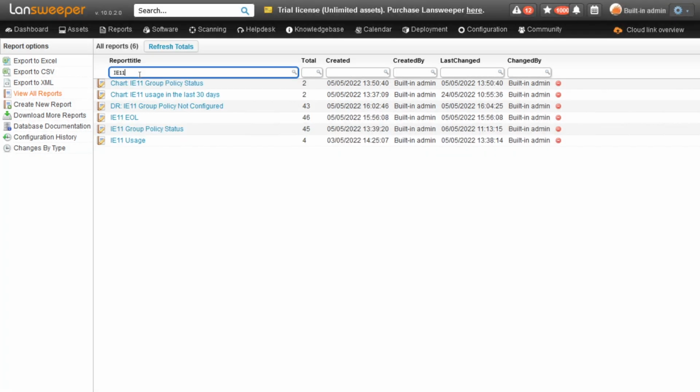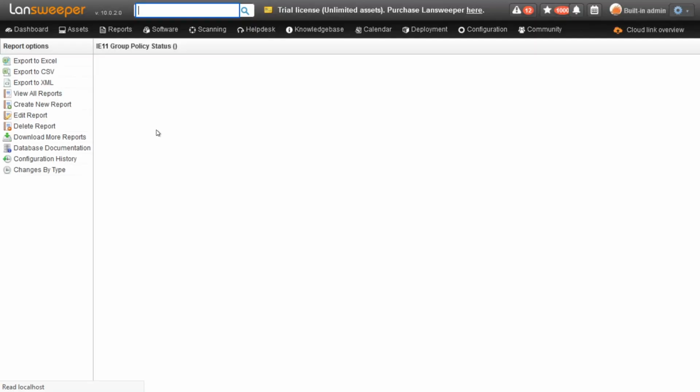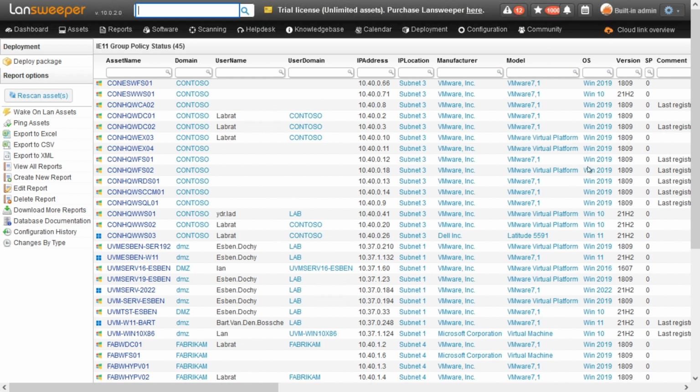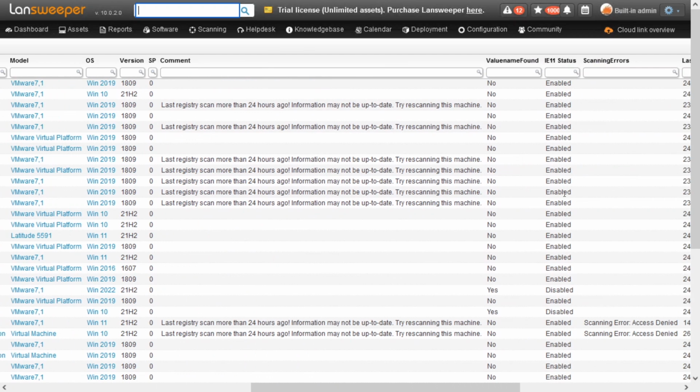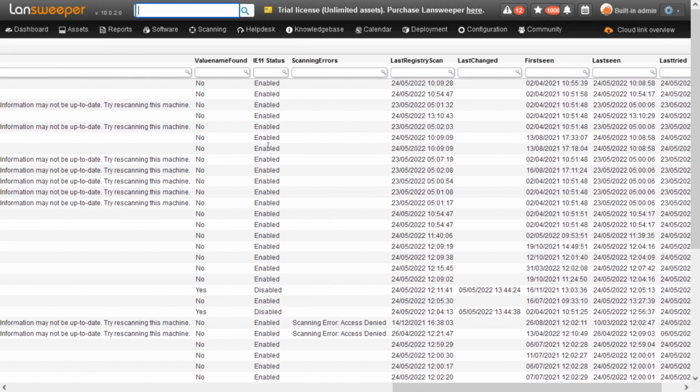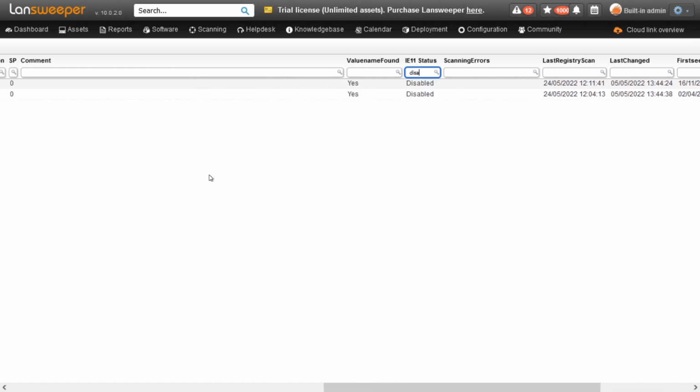And with Lansweeper, we're able to scan this group policy and take a look at where it's actually enabled and where it's disabled. So again, we get a complete list of our devices. As well, if you scan over to the right here, we can see whether Internet Explorer 11 is still enabled or disabled. You can see a few disabled there as well. To make that a bit easier, we can also simply filter on it, so we can get a complete view of all the ones where it's disabled.